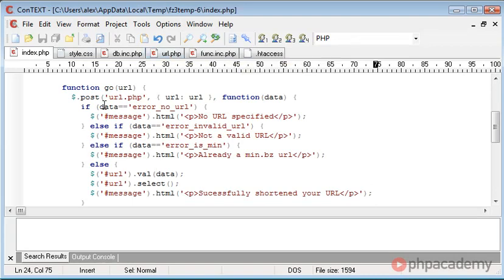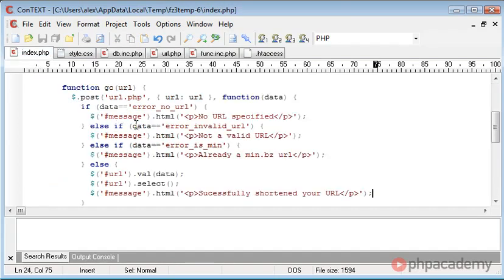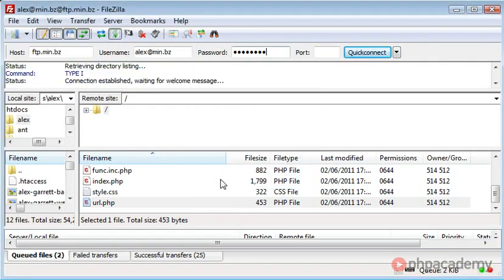Again, let me just loop over it. We are sending the URL to url.php. We're echoing these specific error messages, which are then going to be picked up by data equals the error message that we've put back. Then we are doing this here. So we're doing it all on the same page. We're not refreshing, nothing. So this might seem like a bit of a complicated way to go around things, but in short, it's going to make it a lot easier for your users, and that's the most important thing. So let's go ahead and upload this and test it out.